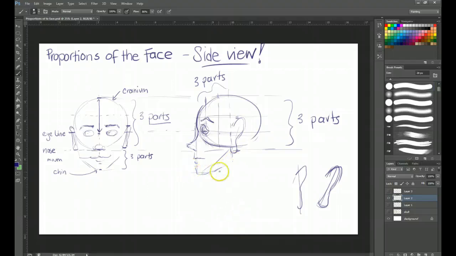So again, this is the generalized idea of where our features reside. I feel like that eye feels a little bit too far forward. It could just be how I blocked out my lines. This just gives you an idea of where some of our features will sit on the face.